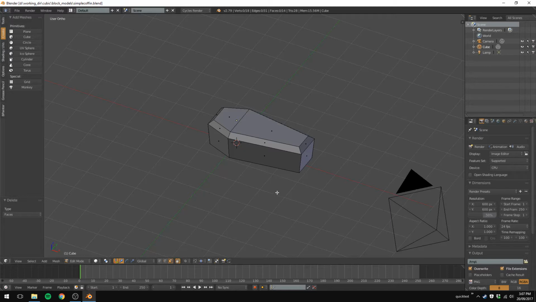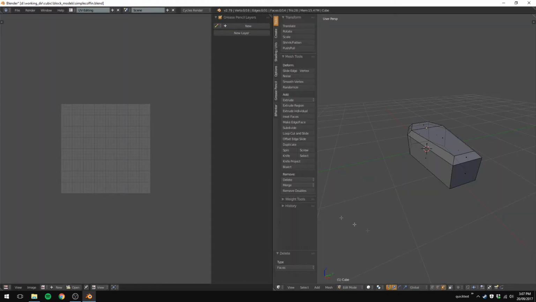So now to add UVs to this coffin, I'm going to go up here. There are different views that you can have, and I'm going to select the UV editing view. So here I am in the UV editing view.